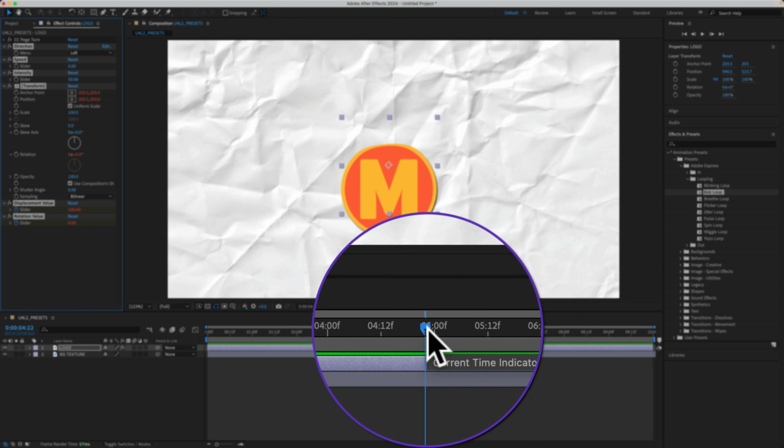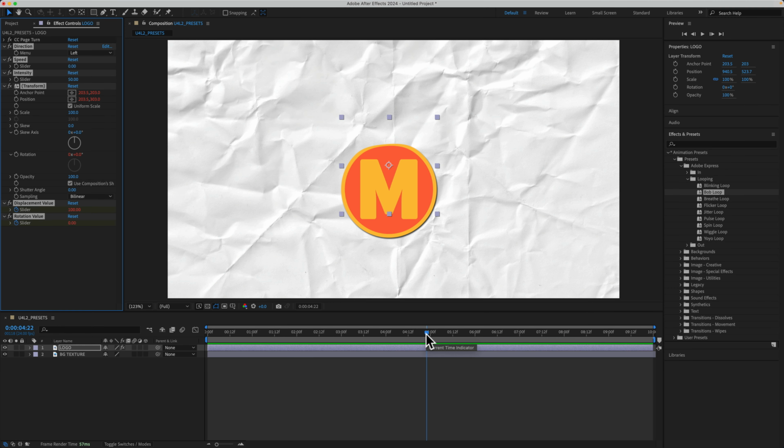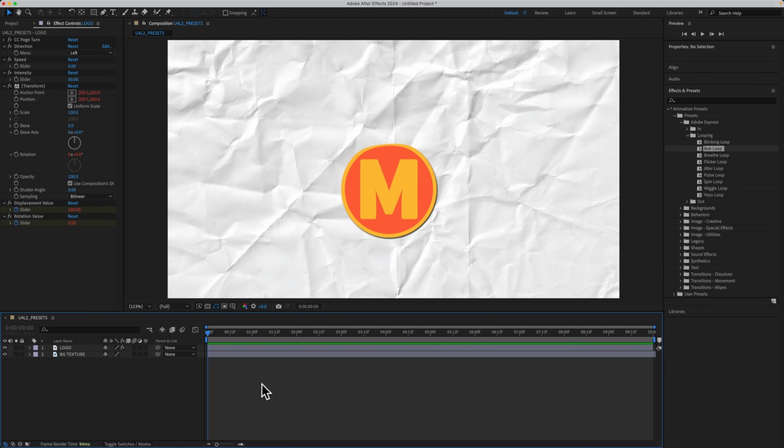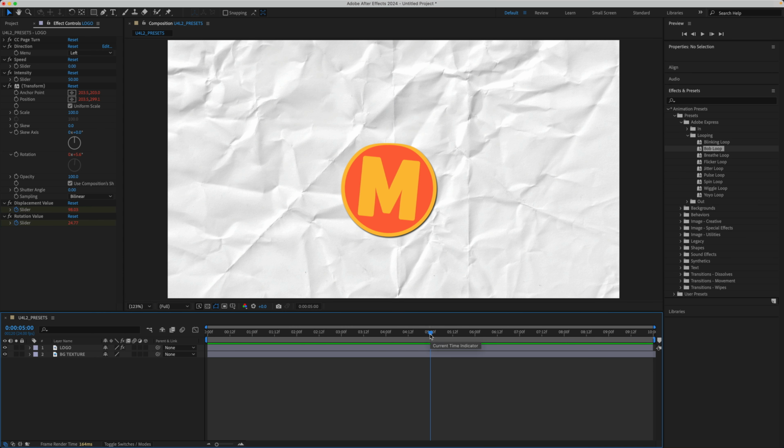Also be aware, wherever your current time indicator is, that's often where the preset animation is going to begin. So if your current time indicator was somewhere down the timeline, and you bring it back to the beginning and tap the spacebar and nothing happens, there's a good chance that your CTI was further down the timeline, and that's where the animation is going to start. So it's a good idea or best practice to bring your CTI to the beginning of the timeline, or if you know exactly where you want the animation to start, before you apply the preset.